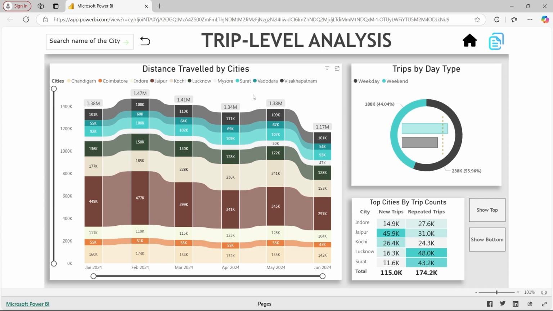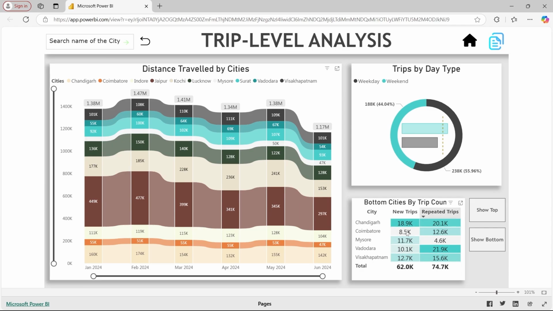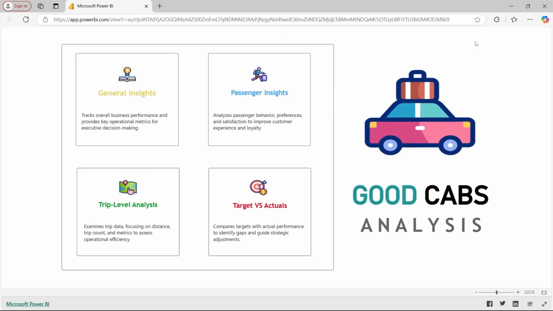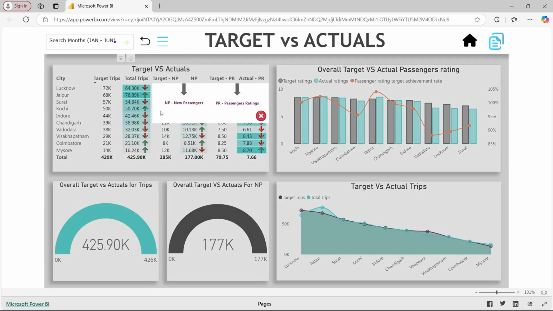Here we have a beautiful ribbon chart where the legends are cities, and we have the top city by trip counts. So this is the top city, and if you click show bottom, it will show the bottom cities by trip count. If you want to go to the next page, you can go to the target versus actual. If you want to see the abbreviation, you can click the menu button. It will show that NPS is new passengers and PR is passenger rating.